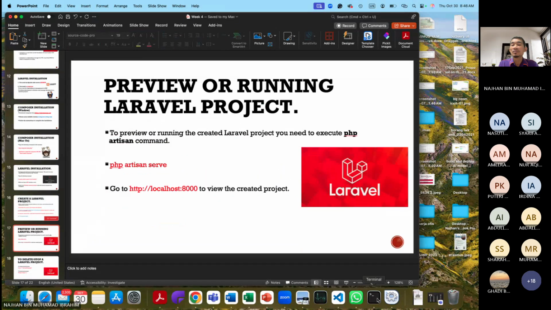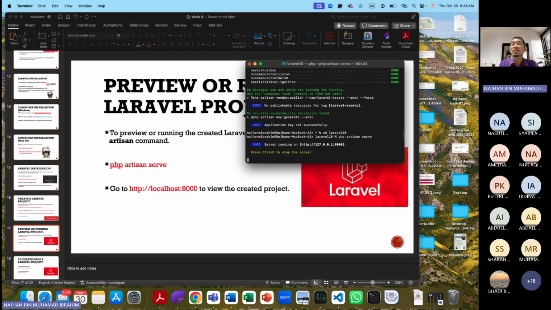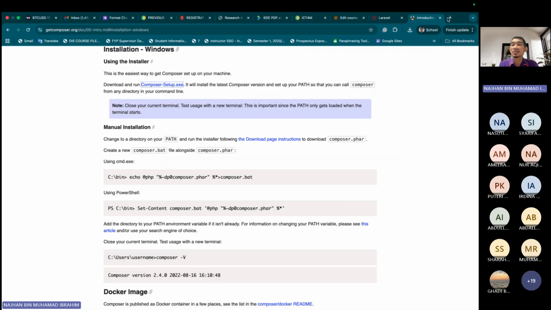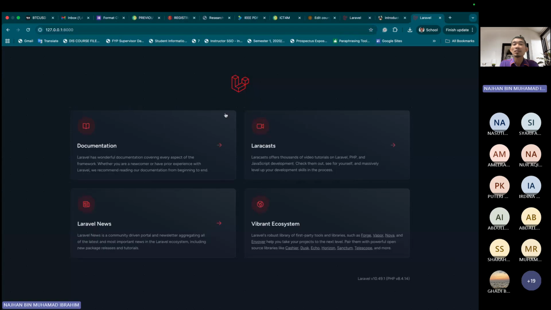Just run PHP. To start the server, you need to run php artisan serve. Okay, then your server is starting. So you can just copy this URL, or localhost, because this is a localhost, with the port of 8000. Just copy here, open your browser, and then your project is running.